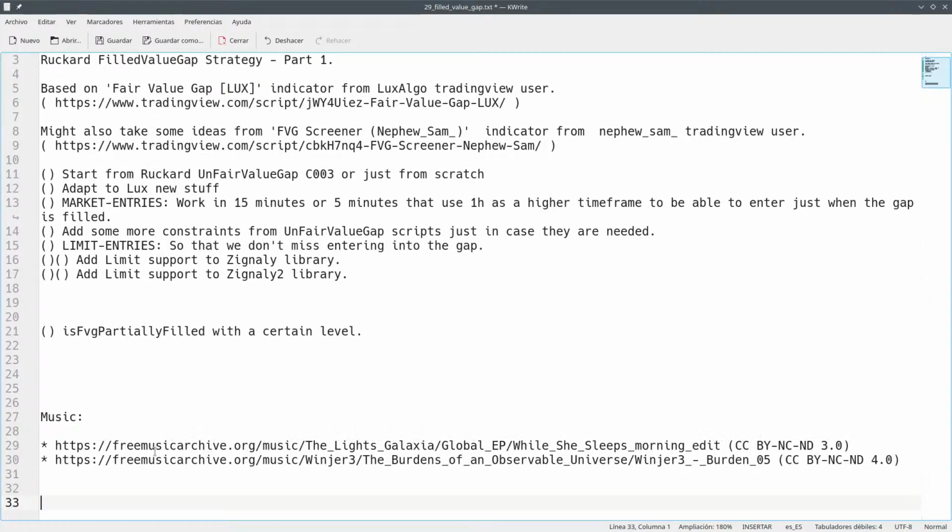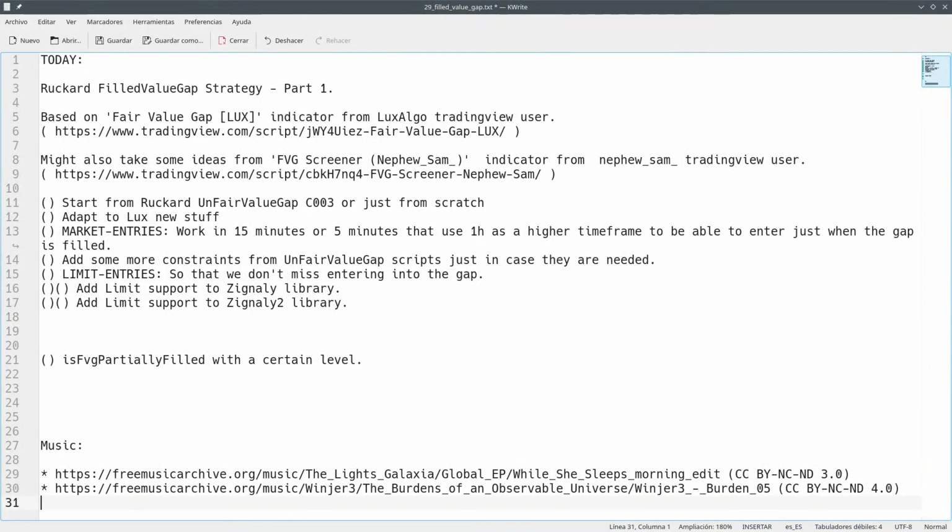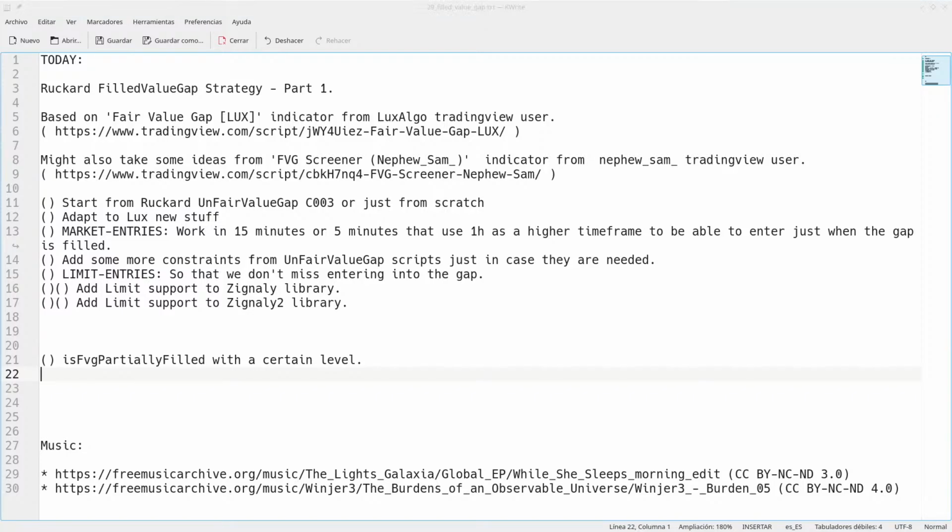We might also work with this new function. Instead of finding that the gap is fully filled, you can think that the gap is partially filled, and then you enter. You don't wait for the gap to be fully filled. So this is what we are going to do today. I'm going to show you a video and we will start.